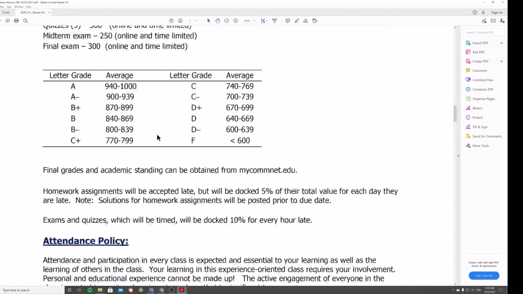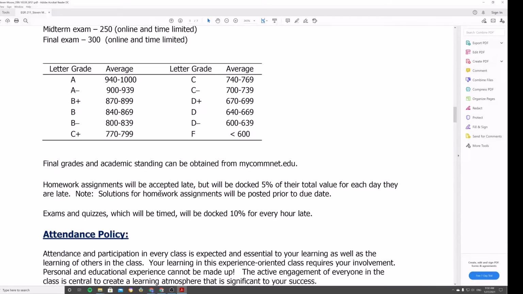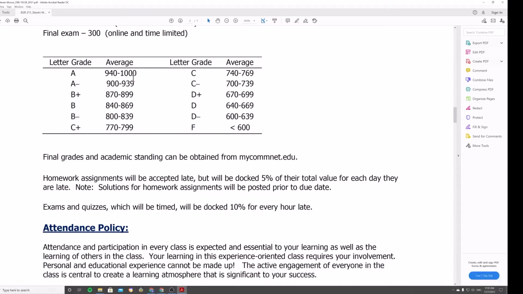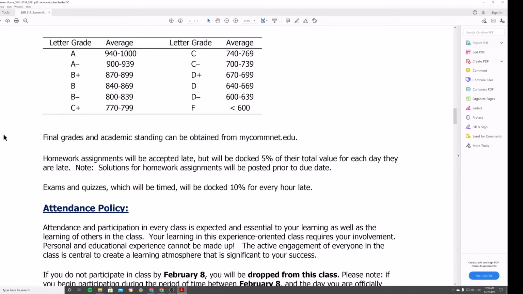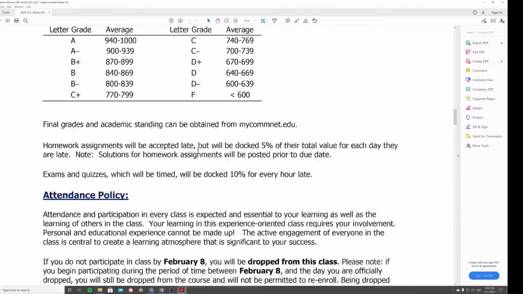All right. And here's the grades. Okay. How the grading is done. And there's often the case where I boost the points a little bit at the end. Okay. And they say final grades, academic standing in mycom.edu. But in the class, as I go through and grade things, I just post the grades out to Blackboard so you can actually see where you're at. Okay. And if there are any issues that come along, you can let me know.